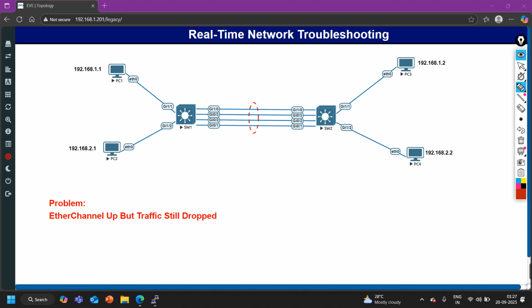As you can see here in my scenario, there are two switches, switch 1 and switch 2. And we have 4 gig links between these two switches. And all these links are bundled in an EtherChannel, in a port channel. And here is the issue. The EtherChannel between switch 1 and switch 2 is up, but traffic is still dropped.